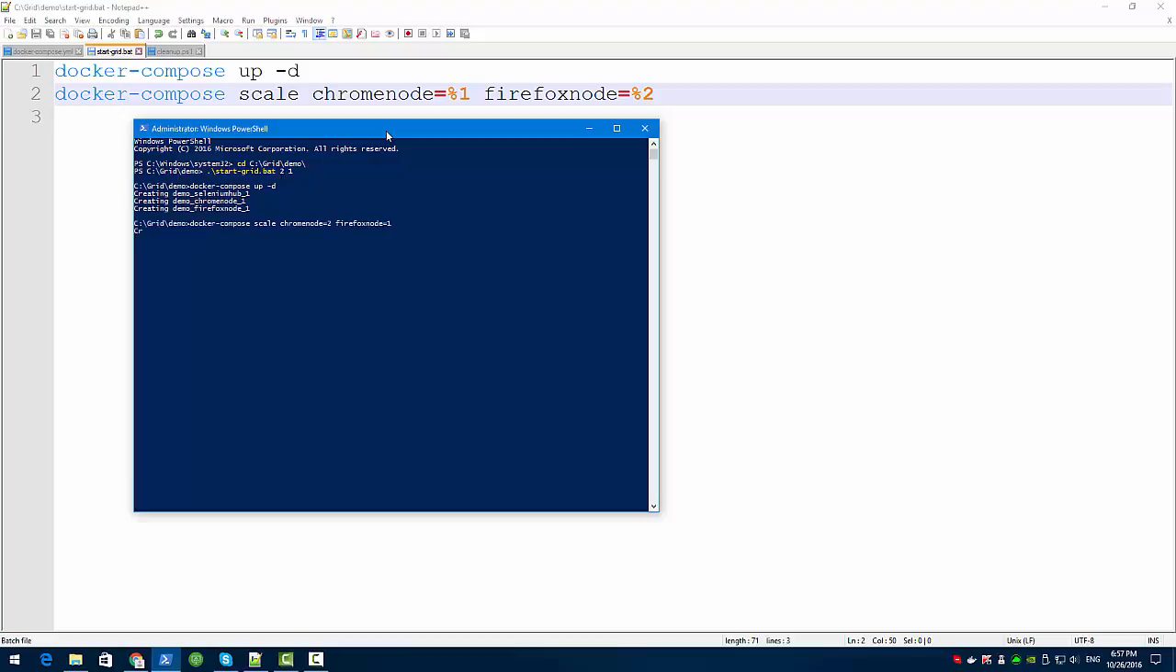Okay, we can see that Docker Compose is started, and it created containers for Selenium Hub, Chrome node, and Firefox node. And the second command, docker scale, technically just checked how many Chrome and Firefox nodes we have now, and then it just created a new Chrome node container.